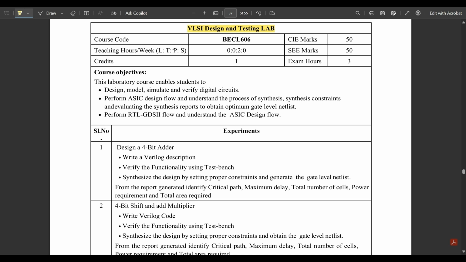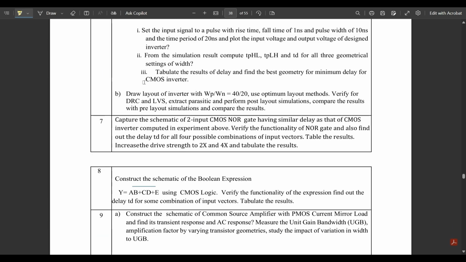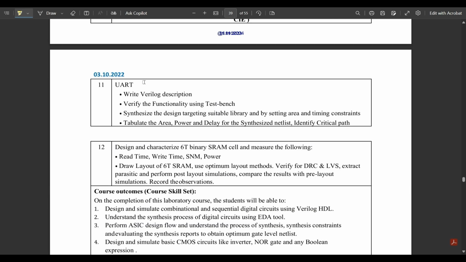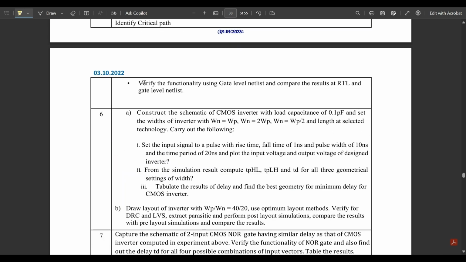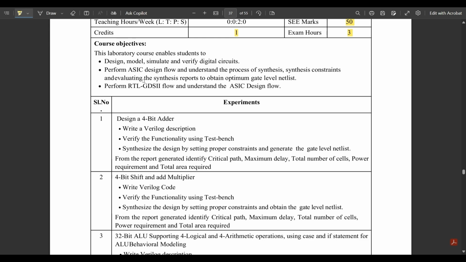The course code is BECL 606. It has CIE marks of 50, and I hope all of you have been given it. Next, we have the semester end evaluation, which is also out of 50. It is a one credit subject with a 3 hour exam. These are the list of experiments. There are around 12 experiments, and I'm going to try to cover around 7 to 8 of the very important ones for you guys.